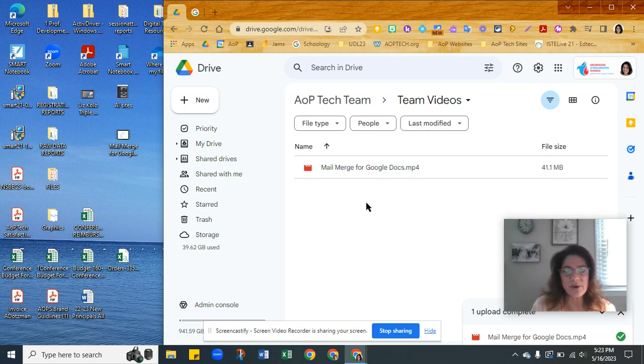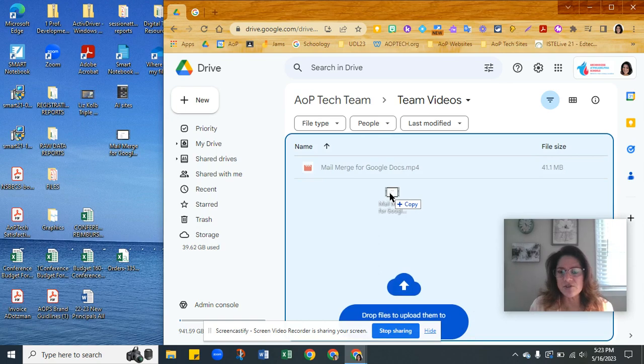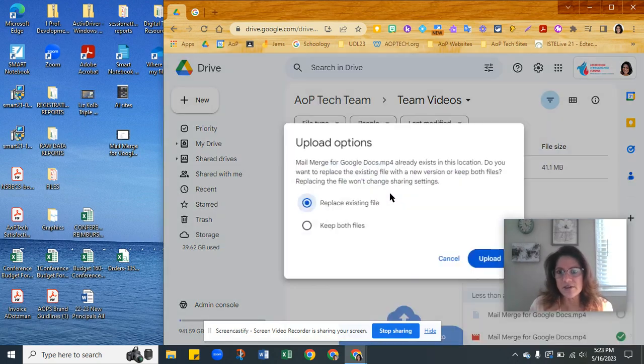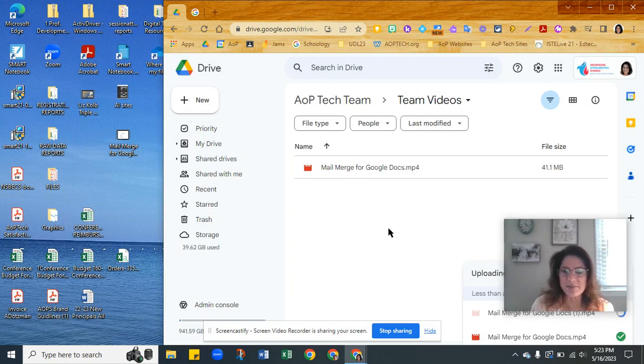If also you have it saved on your desktop, you can also just drag and drop it into the folder here and upload it, and it should do the same thing.